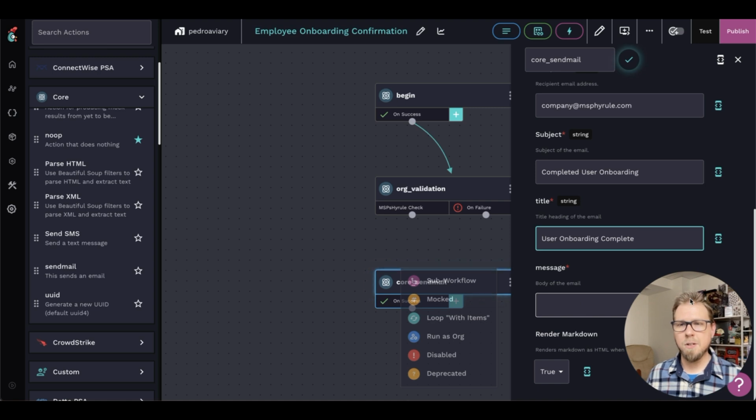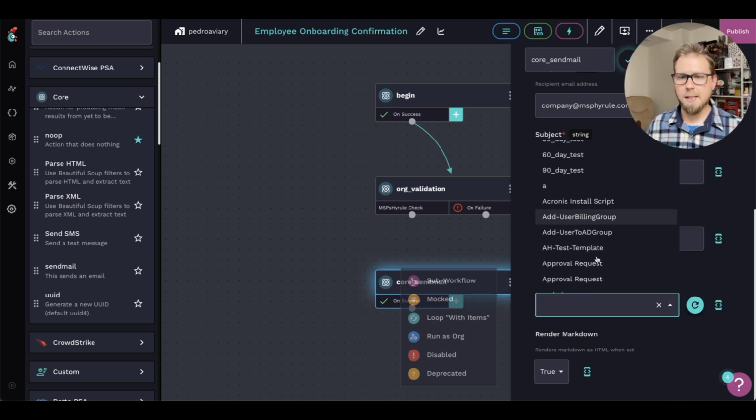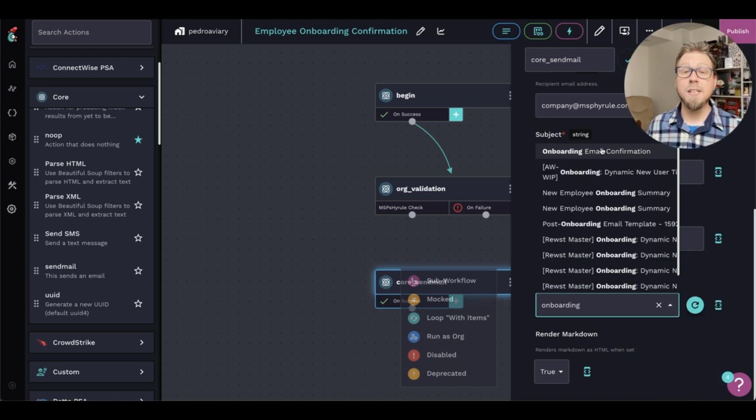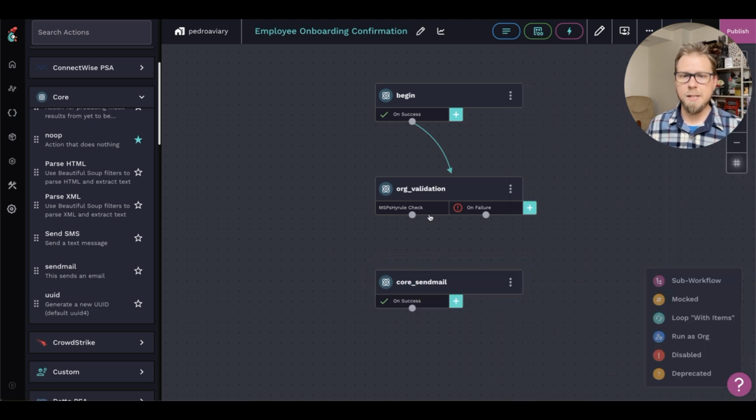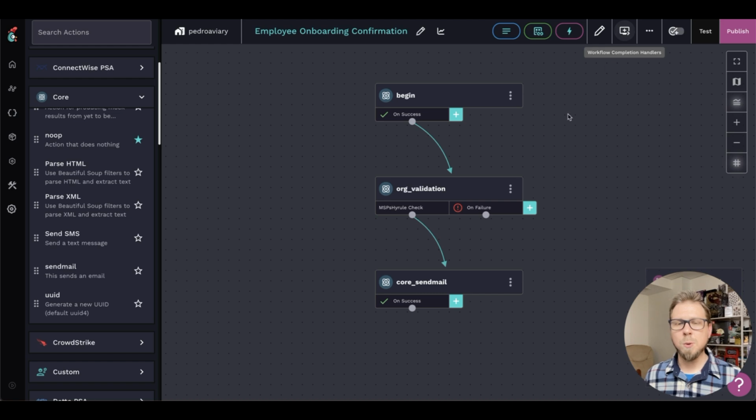And for the message, I should be able to access my template. If I type in onboarding, I will see the onboarding email confirmation. So I can choose this here, and there we go. All we need to do now is connect the dots. Once we have all of this set up, this is our full workflow. It's going to take the information from the new employee onboarding workflow. It's going to send out the email to the correct people, and the organization is checked here to make sure it goes to the correct place.